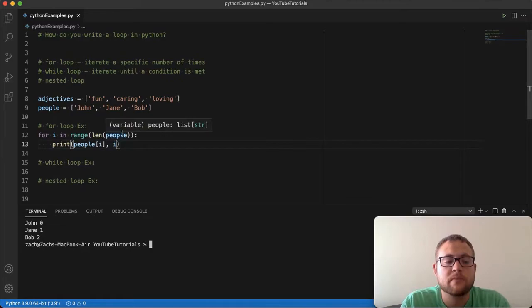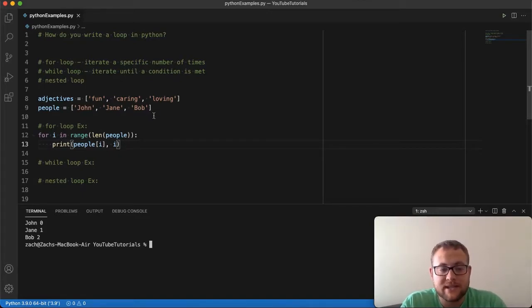And that's important because in Python it's 0 based, so when you do indexing, it's basically going to say the people list at the ith index. I is 0 when it starts, so that's John, 1 is Jane, 2 is Bob. So that's a basic example of a for loop: I'm looping over a set iteration, which is my list size, and I want to get all that information out of the list.